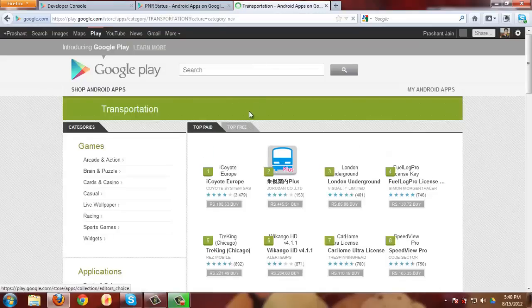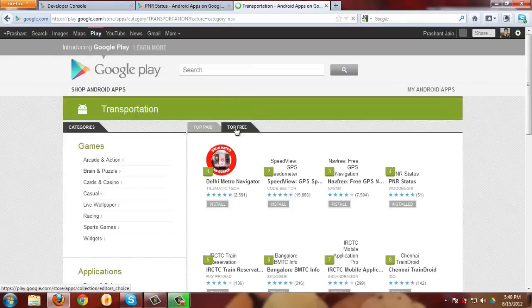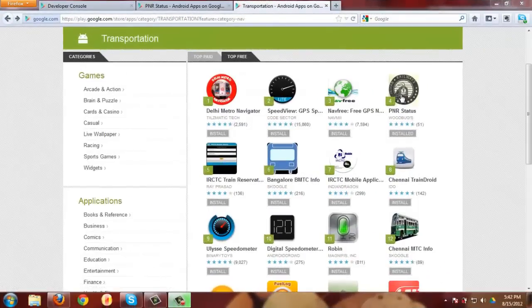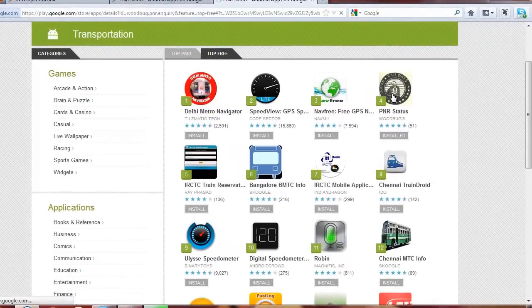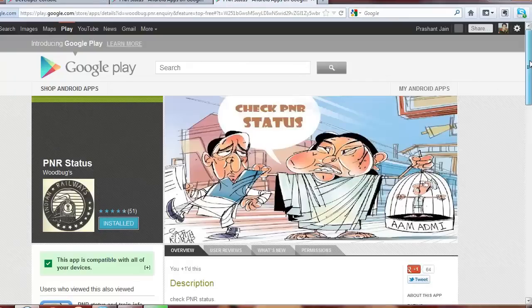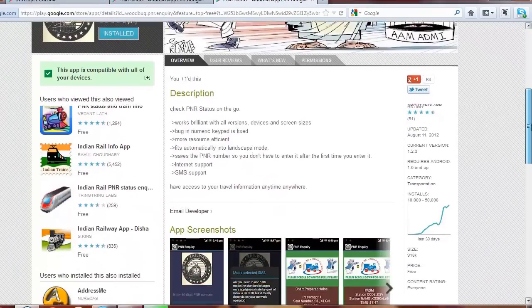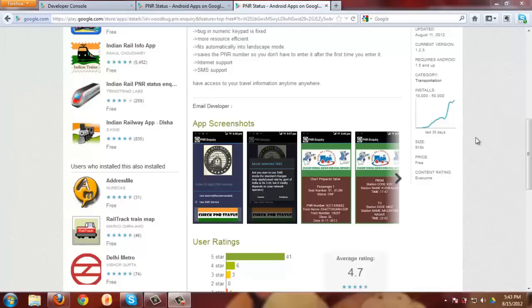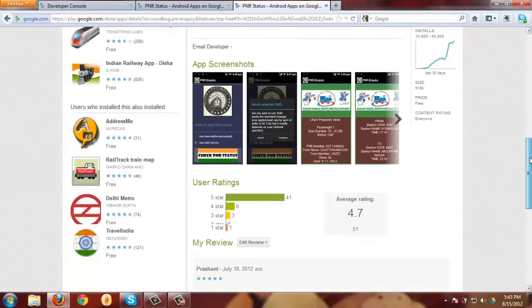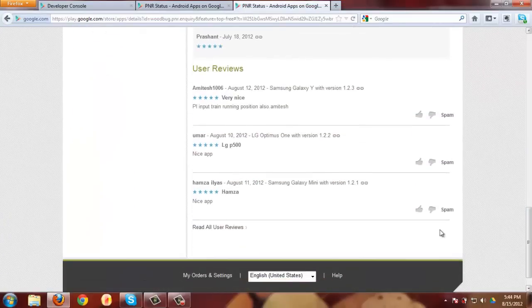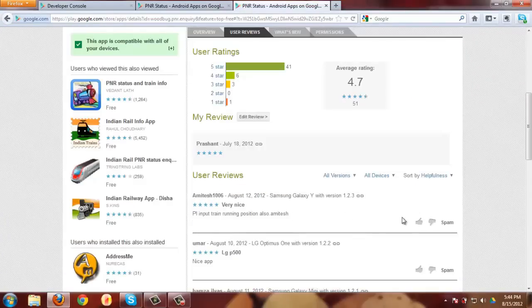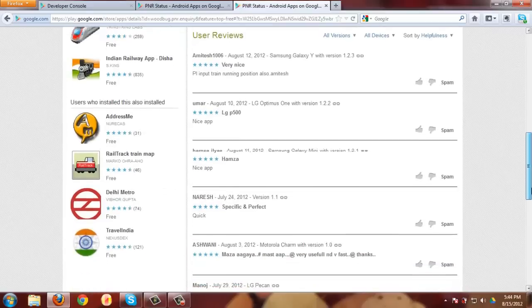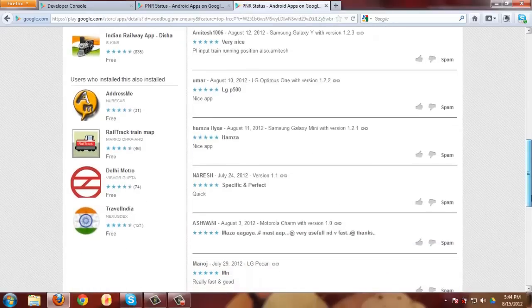Now as our app is free, you should move to the top free screen. As you see on the 4th number, this is our app Pnr Status by Woodbug. As you click on our application icon, it will take you to the official page of the app. As you can see, you can have a quick view about the progress of the app. As it is evident, the app has crossed the 10,000 download mark in less than 25 days. And the reviews are also good. The rating out of 5 is 4.7. As you can see, people are liking the app.